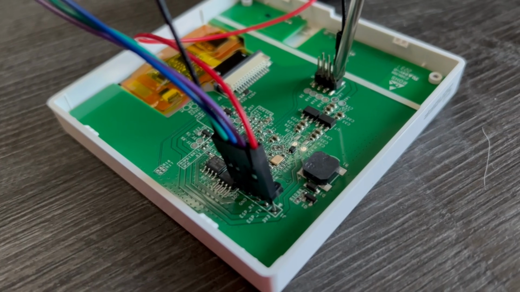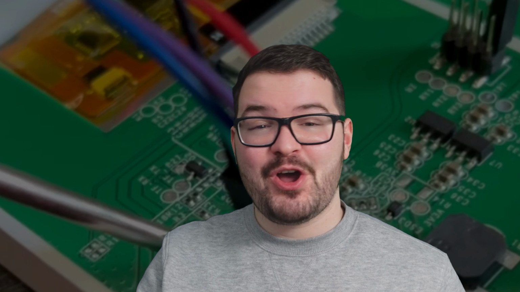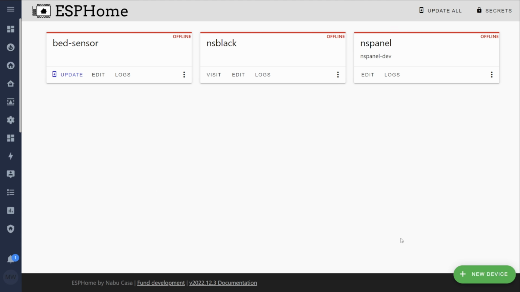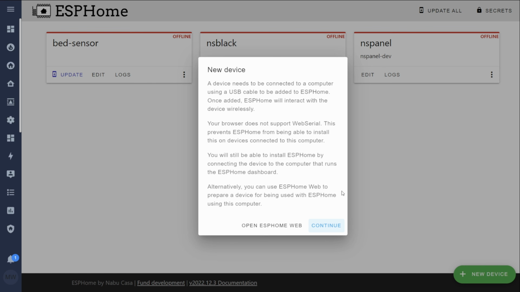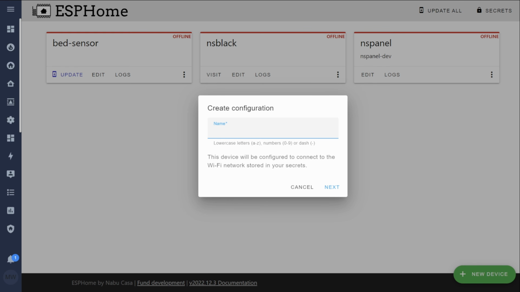Taking a quick break from the hardware, let's make a start on the software, and we're going to open up ESPHome. With ESPHome opened up, we're going to choose to add a new device in the bottom right corner. We're then going to select continue, and we're going to give our device a name. I'm just going to call mine NSPanel White and click next.